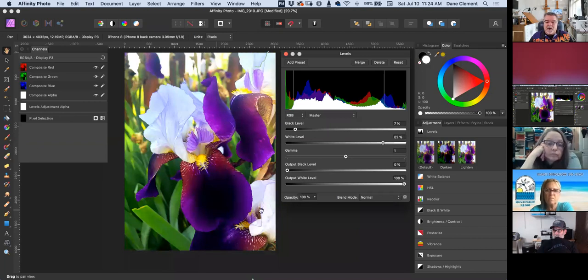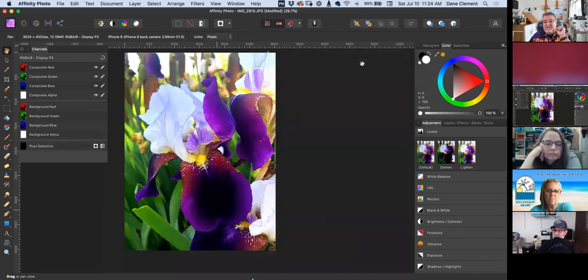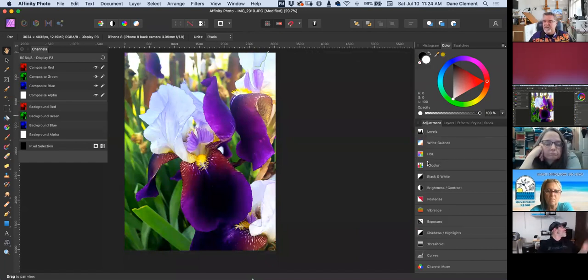So now I got white in here, right? So that's what I'm going to do. So I'm going to go ahead and hit merge there, and you can see it just compressed the color range. It looks super cool. I'm going to do like that.